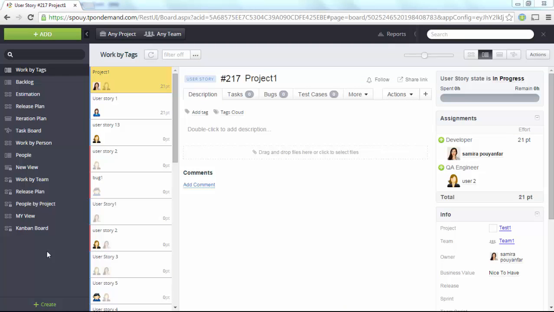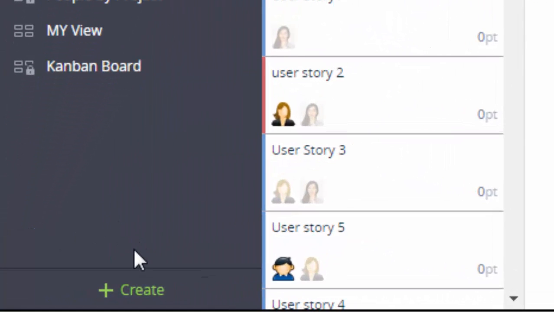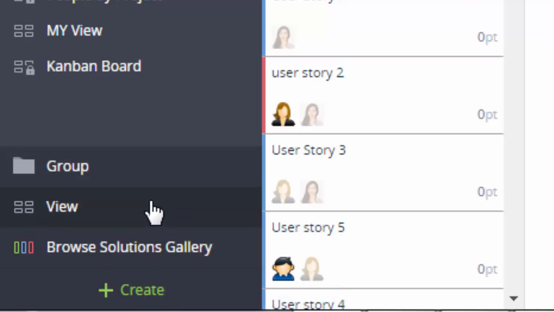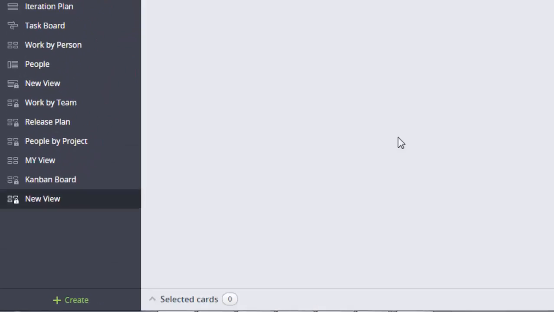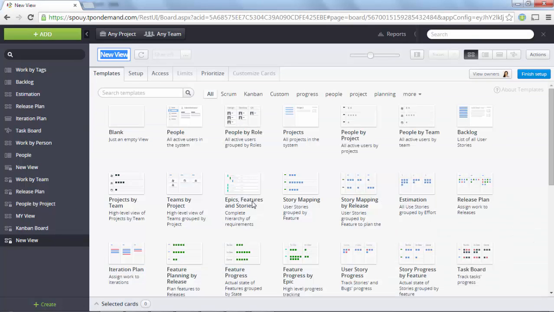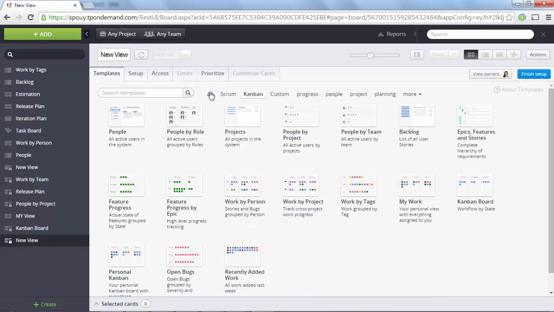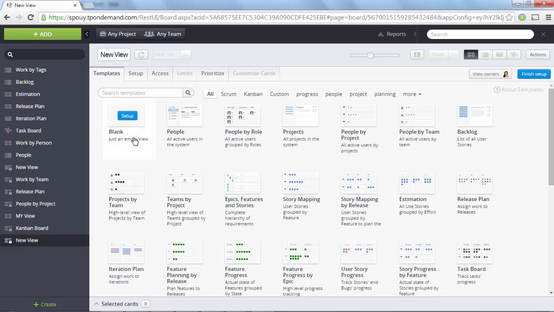In TargetProcess, you can create different ways of viewing information by using boards. New boards can be added using the Create button on the left. You can use different templates to create a board or use your custom one. Let's start to create a new board. Type the name of your board.